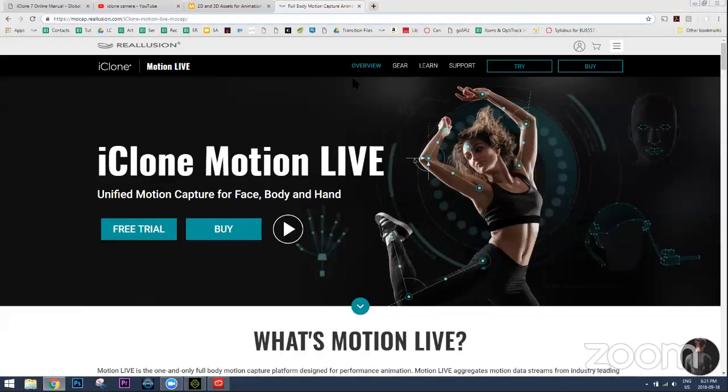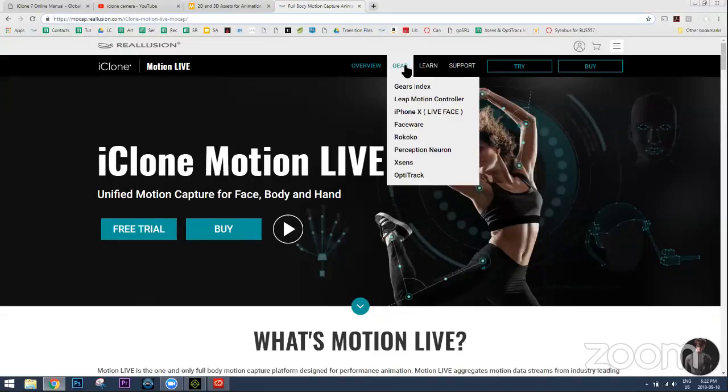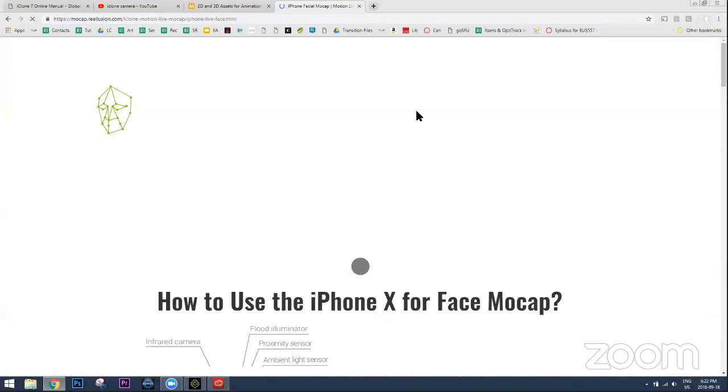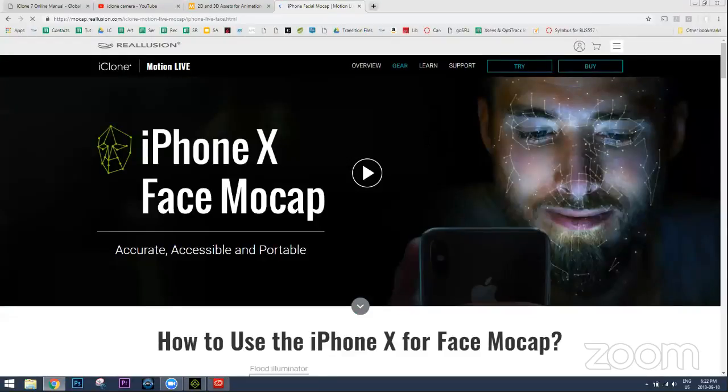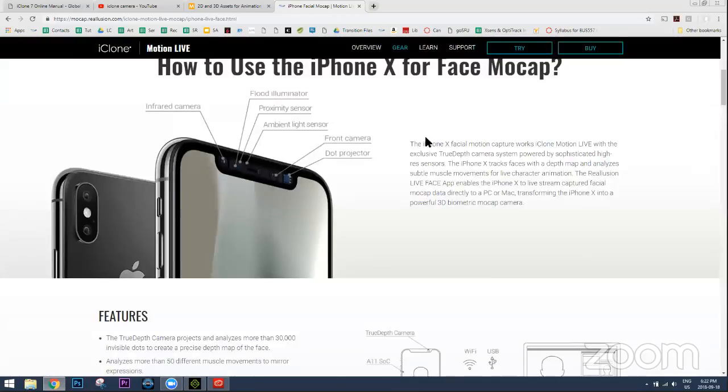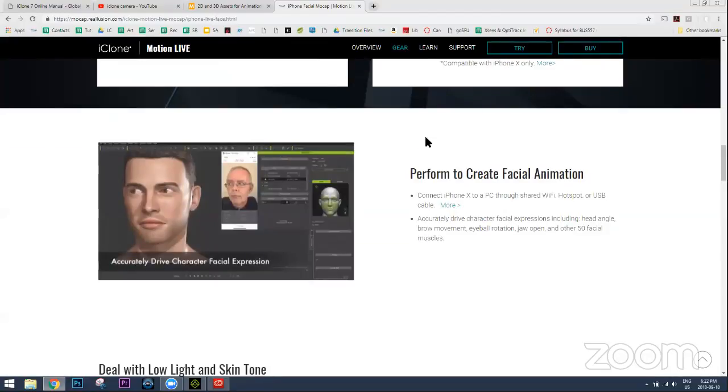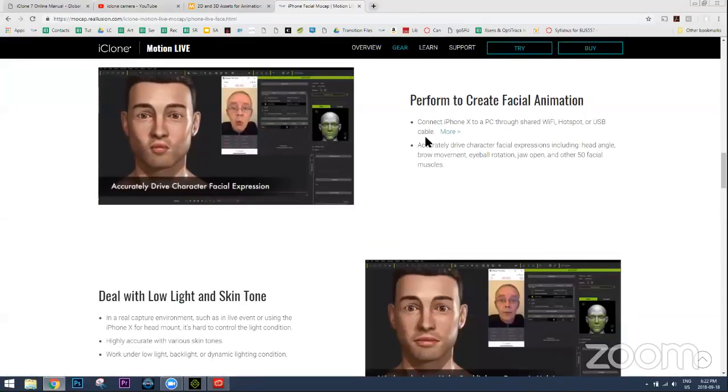The Motion Live website talks all about the different gears. So under gear, there's iPhone 10 Live Face. You can click on that. And this has all the information you need to know about the iPhone 10 facial capture.